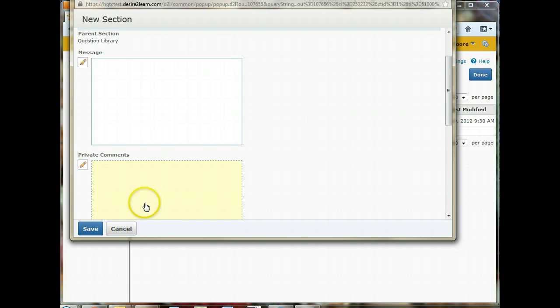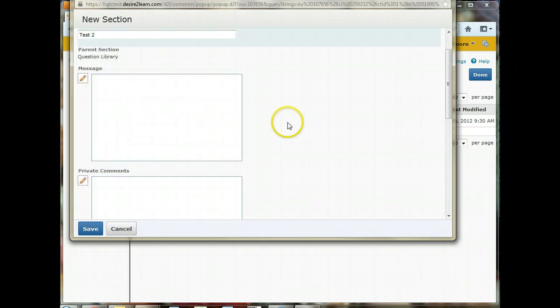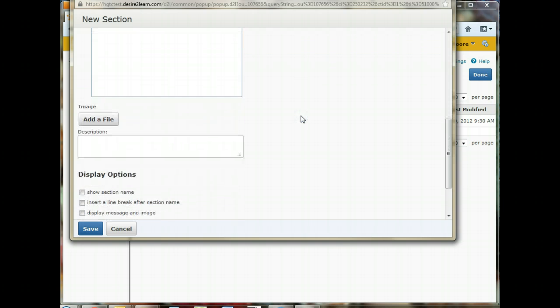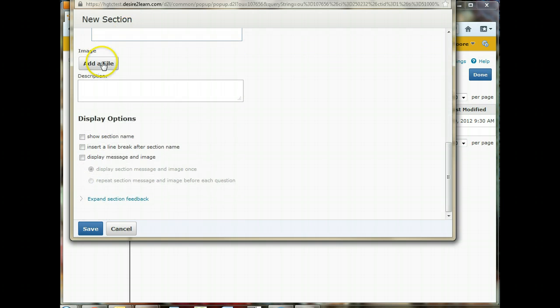And I don't have to fill in the rest of this stuff, it's not required. The only thing that's required when creating a new section is the section name. I can skip over the rest of this, but if you wanted to add all of this detail in, you can, and click Save.